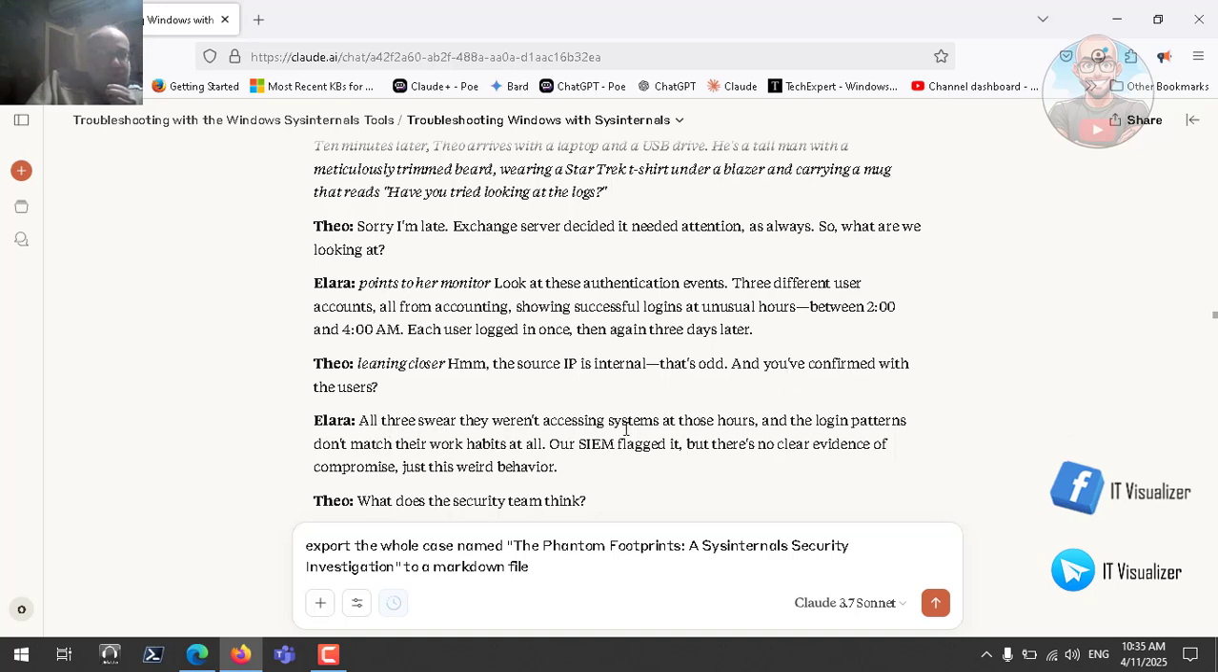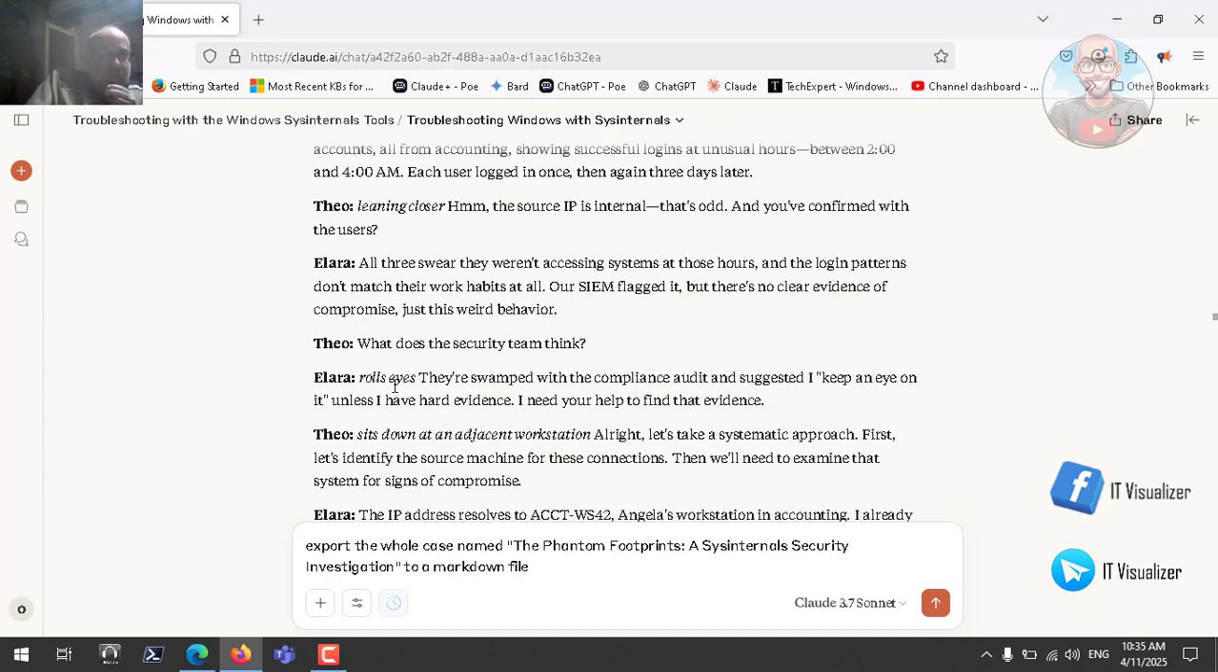All 3 swear they weren't accessing systems at those hours, and the login patterns don't match their work habits at all. Our SIEM, the security log analysis system, flagged it, but there is no clear evidence of compromise, just weird behavior. What does the security team think? Ilera says they are swamped with the compliance audit and suggested I keep an eye on it unless I have hard evidence. I need your help to find that evidence.